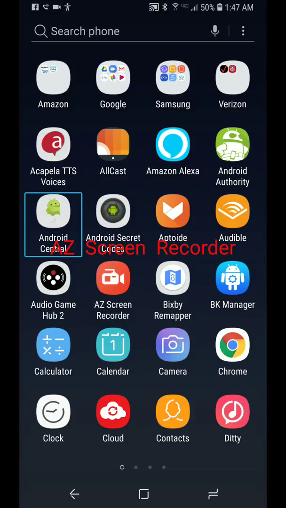Android Central. This is the website for AndroidCentral.com. Same concept. You get news articles, videos, just like Android Authority. Again, a pretty nice app. I do think Android Authority is a little better, but Android Central is a close second.